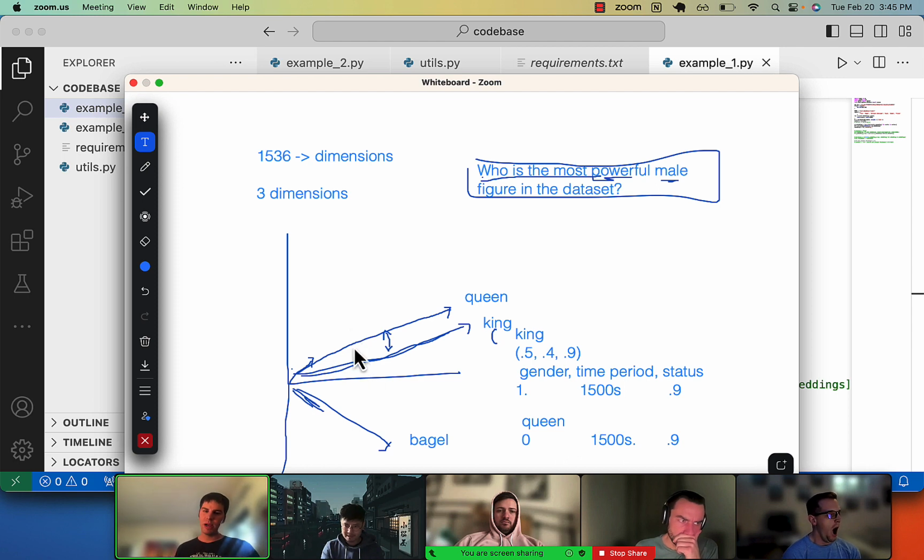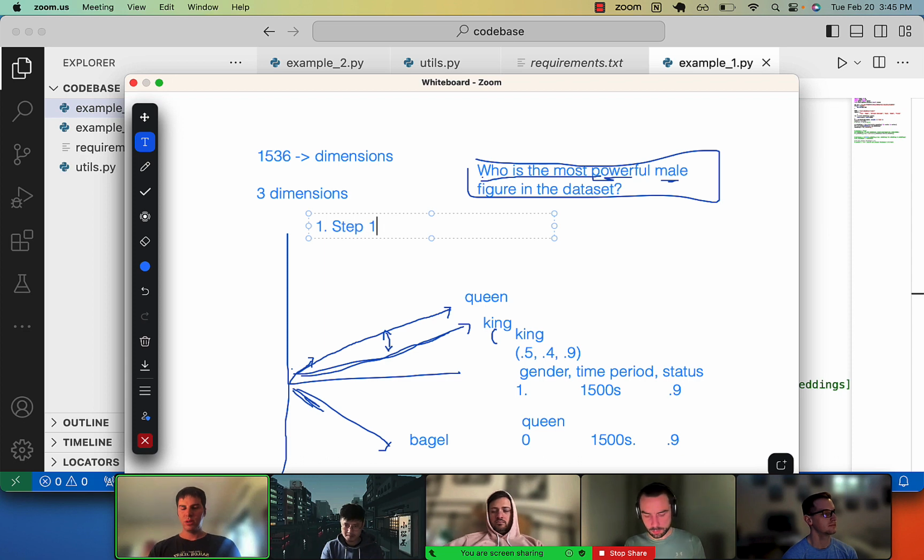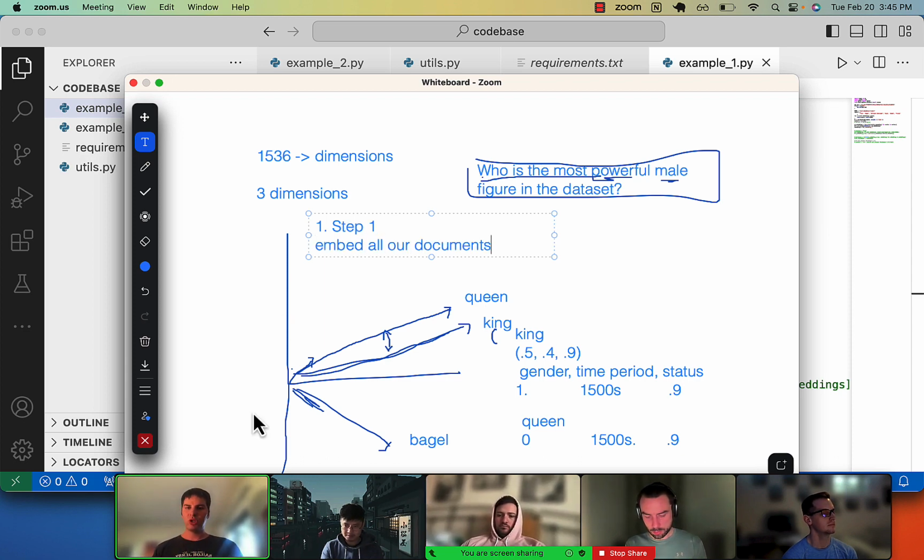If we were to compare king and queen, or let's say something like this query vector, step one would be to embed all our documents. So we translate them all into vectors. Even though it's numbers, everything is a separate vector, and you can imagine that each one of these represents a different document.